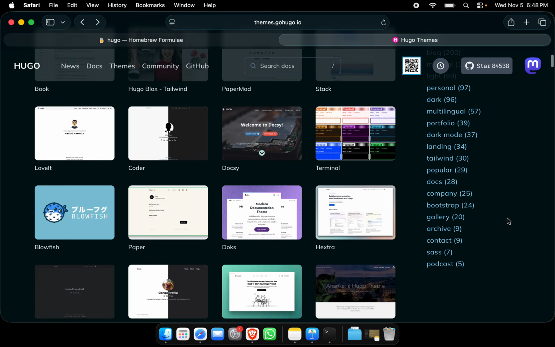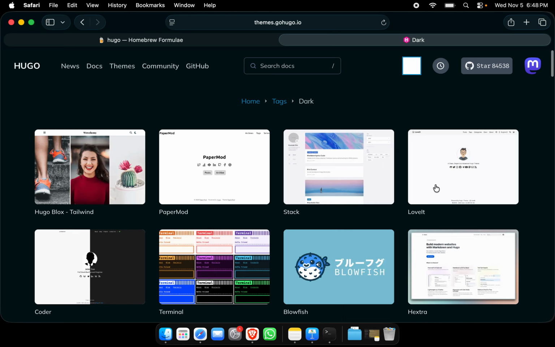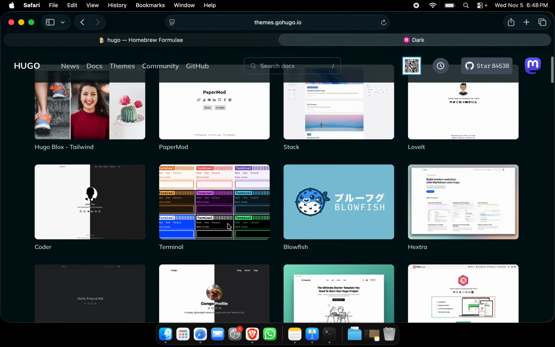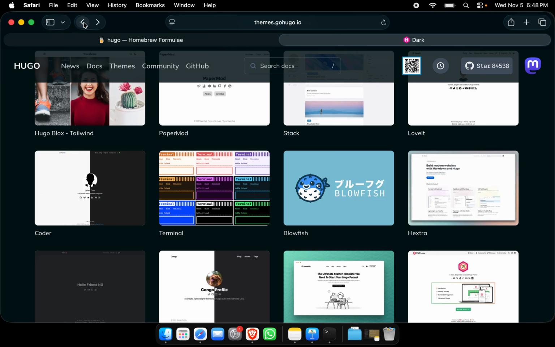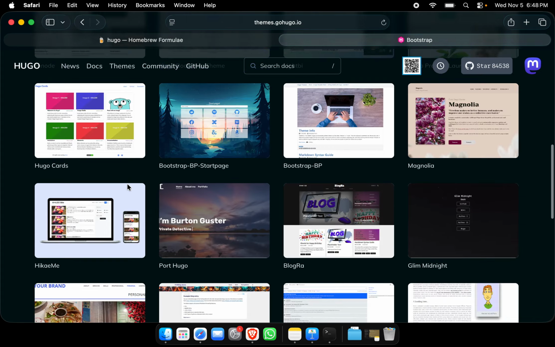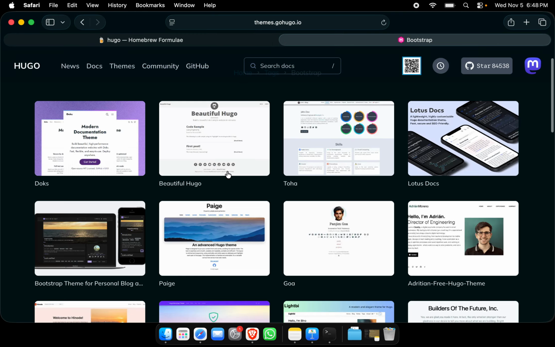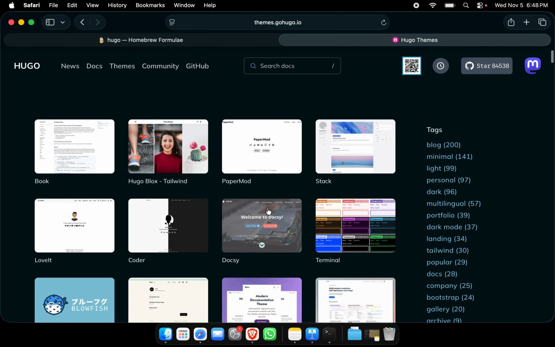And if you want a dark theme, then you have to choose dark from this tags section, and it will show you the themes which support dark mode. Again, I'm going back, and in this way they are organizing everything. And even if you are very familiar with Bootstrap, then you can also click here and the Bootstrap related themes will be there. From here you can directly go to the theme detail, and from there you can choose one of the themes. So from this section basically I'm going to install the theme.